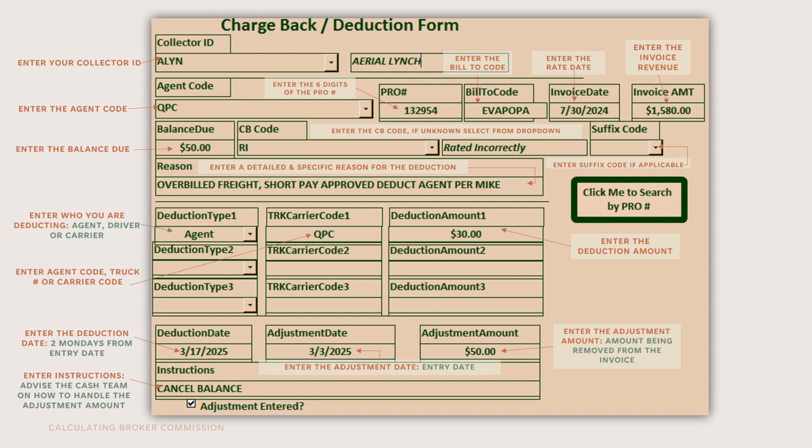On your screen, you should see an example of what this would look like in the chargeback system. We only have that one type being deducted because the agent did not advise to adjust the carrier's pay. They are taking the hit for overbilling the freight. So that's why we only have that one deduction type. And in this example, we will have an adjustment date, an adjustment amount, and instructions to the cash team because we need that $50 short paid balance to be canceled.